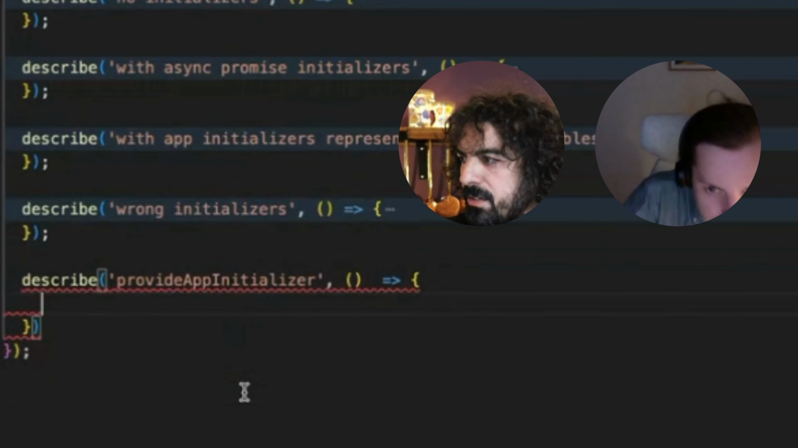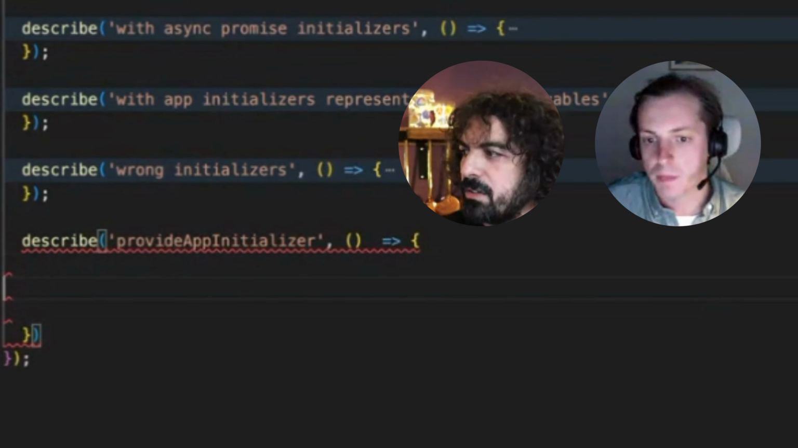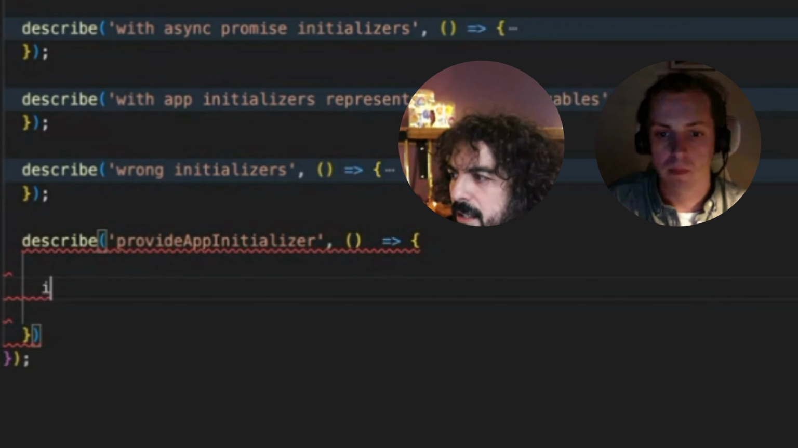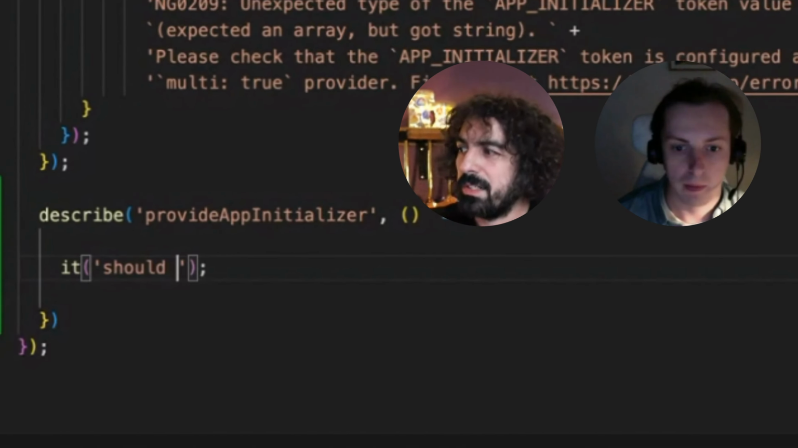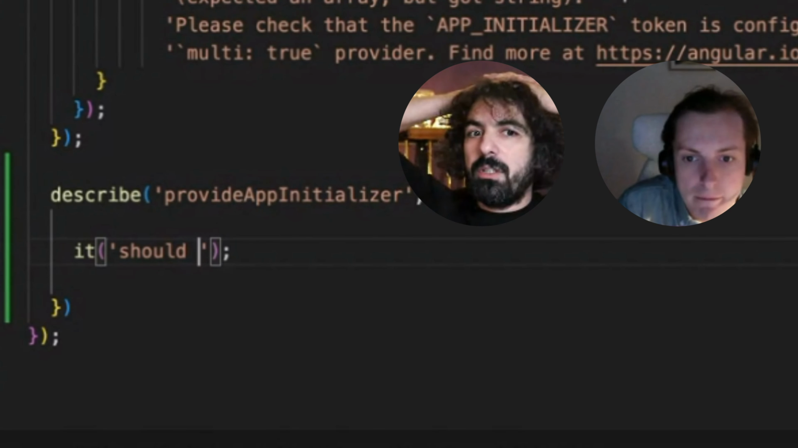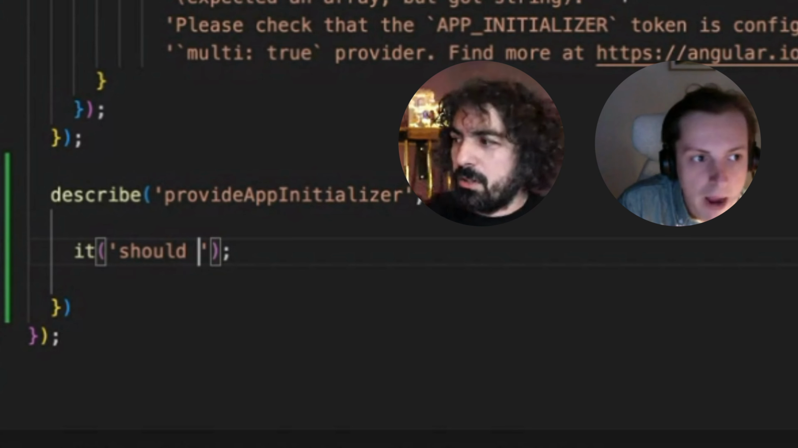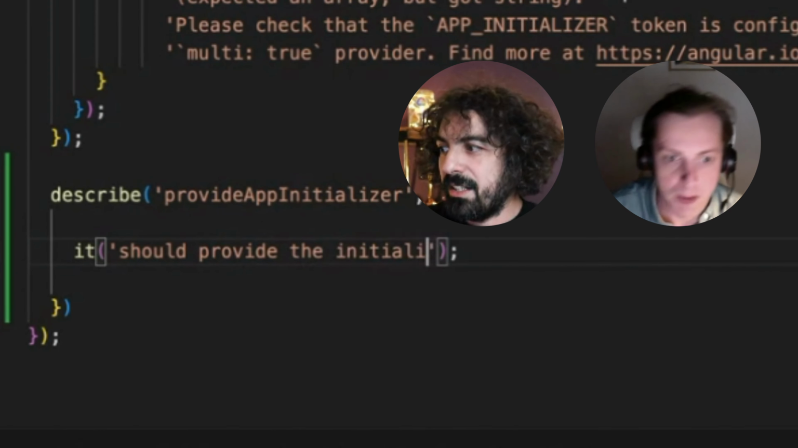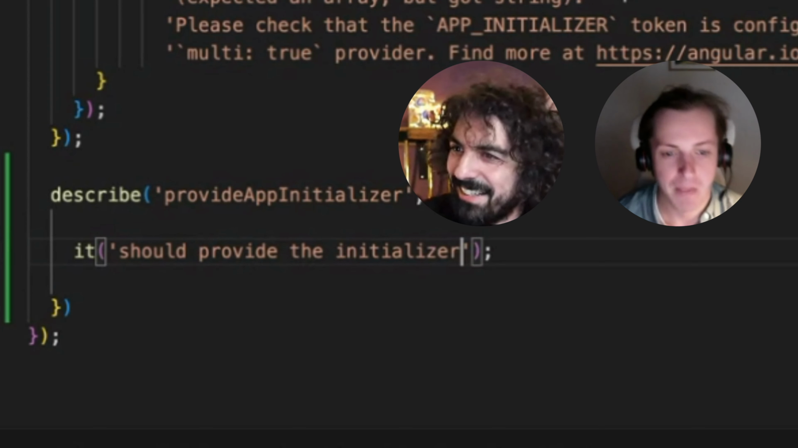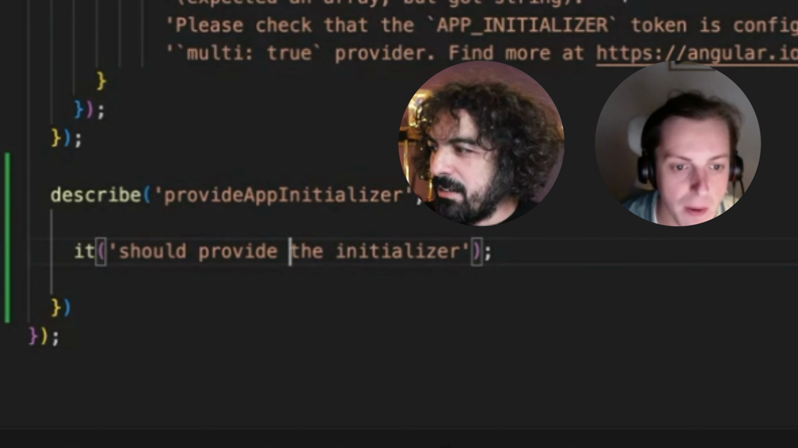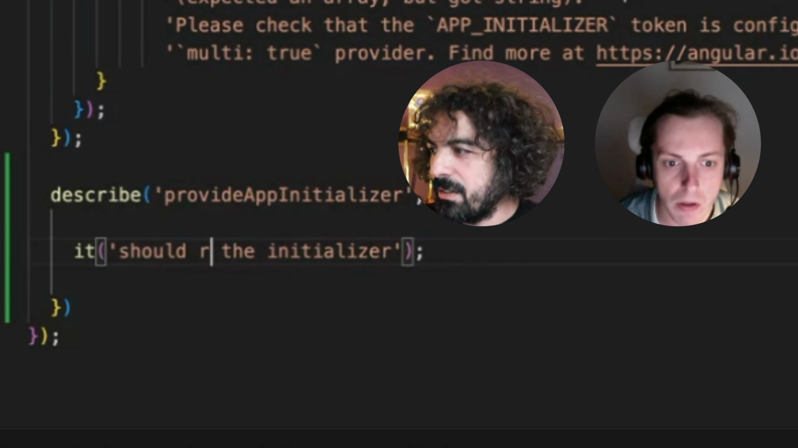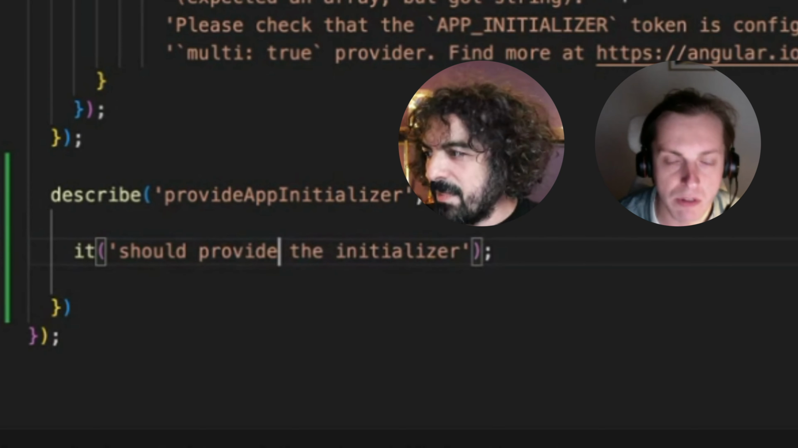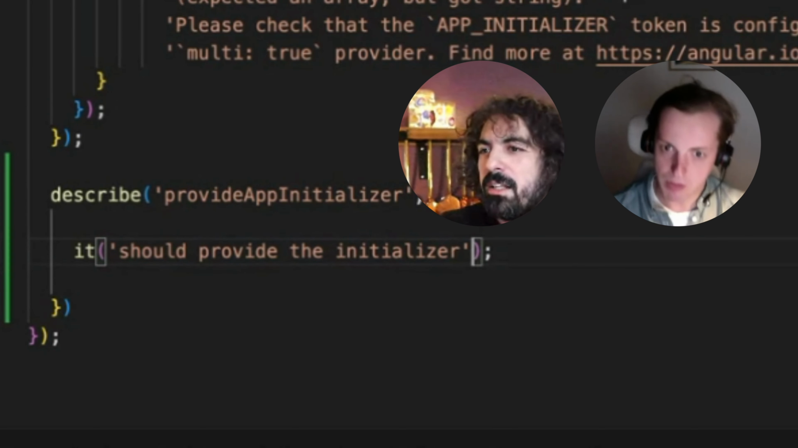Here we can just, I like to first start by maybe naming our test. Yes, and I was thinking we just want to make sure that the function we give it is executed when we initialize. It should provide something, so we should get an object. Yeah, it should provide, or it should run the initializer. No, we don't run it. We return it. We just provide it actually.